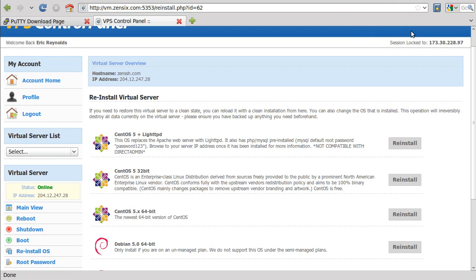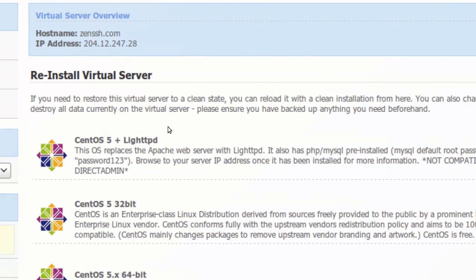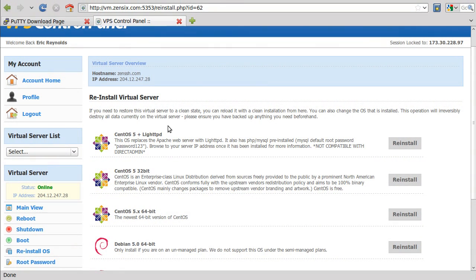Alright guys, as promised, we're going to go ahead and log into your VPS for the first time. Now this whole video is going to assume that you're running the CentOS Lighttpd template that we have available at ZenSix.com. If you're running something different, it's not going to be the same because this is specifically designed for that.